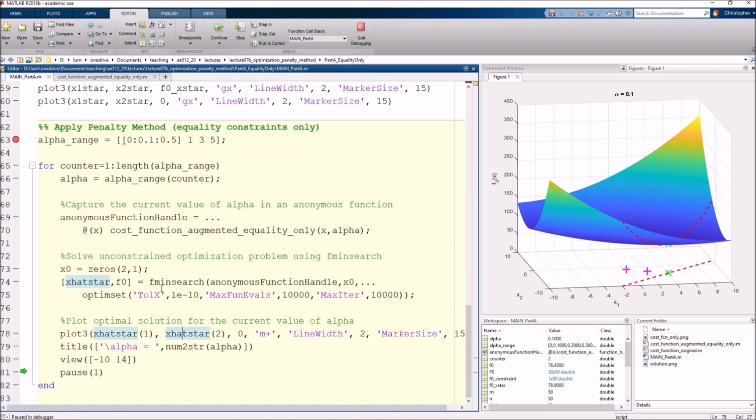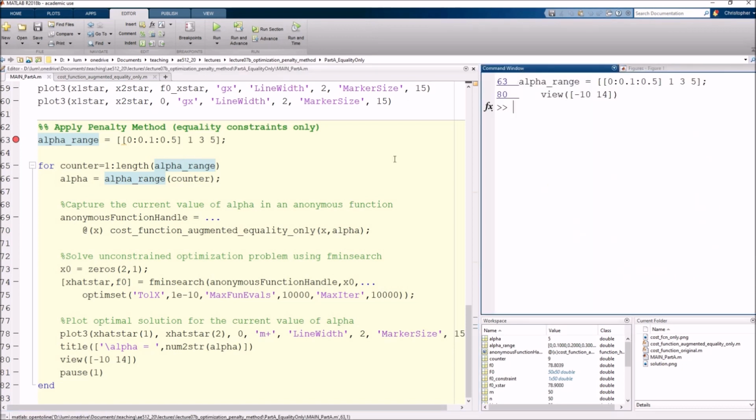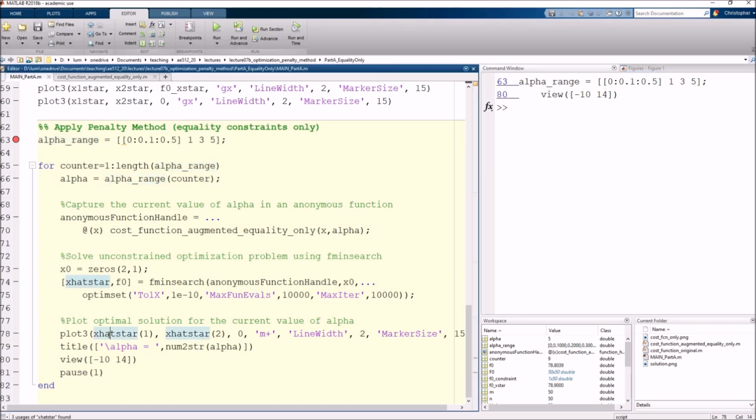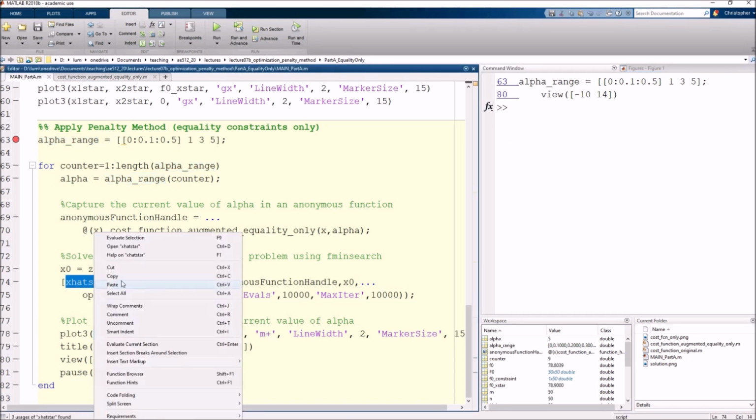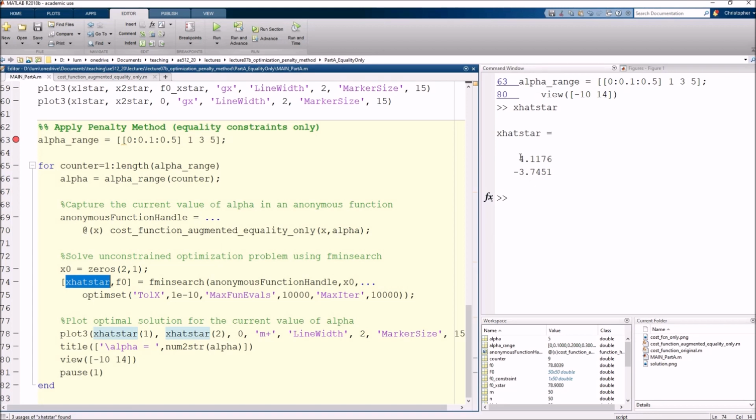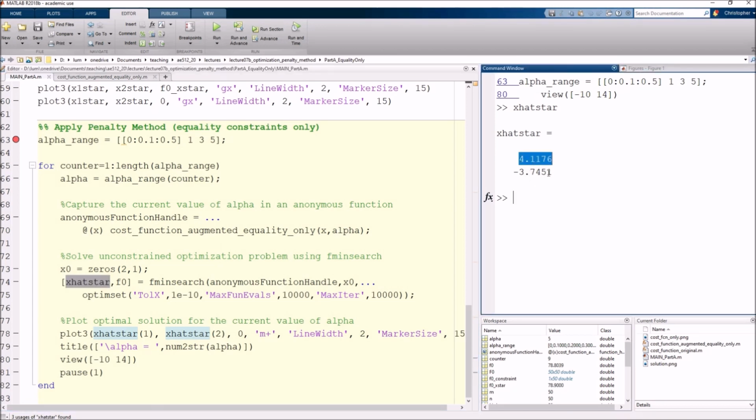How does this system behave as alpha starts increasing, as we start jacking it up and up and up. And in fact, up here in the top of the plot title, you'll see the current value of alpha. So with all that said, let me just hit run and we'll see what happens. So as you can see, as alpha increases, it starts paying more and more attention to that constraint, and eventually, like we saw here at alpha of 5, we've basically converged to the location that we were expecting. So if we come out here and look at what is x hat star, we see that it is darn close to the 4.2 and the minus 3.75.